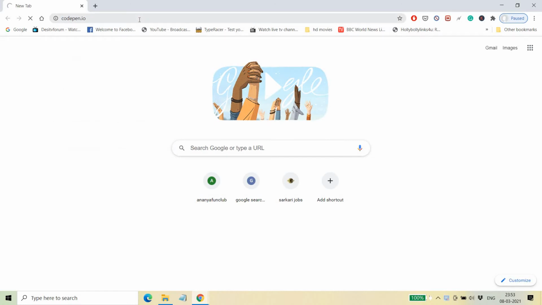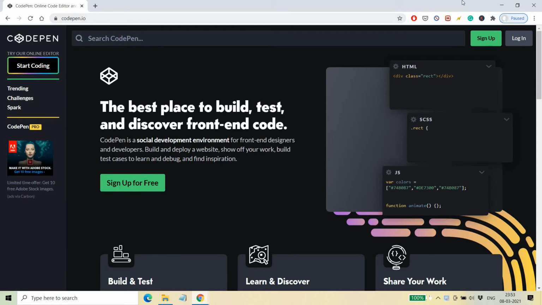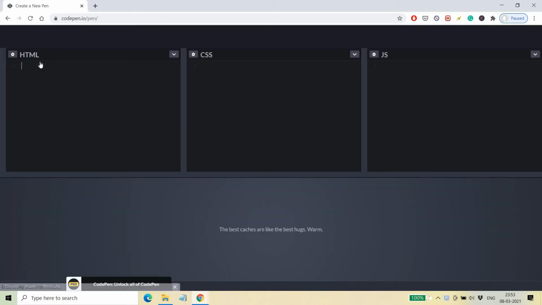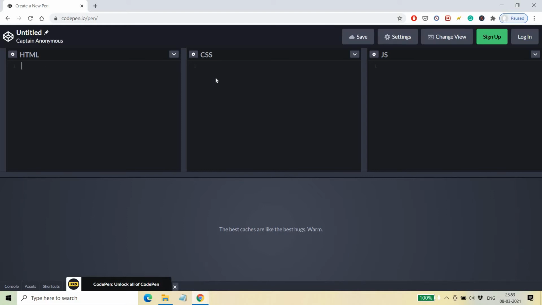CODEPEN.io. You can open this online tool, and you can either sign up and create your own login, or if you want to just quickly check some piece of code, you can simply start coding. You just need to click on start coding, and you can see there are three parts: an HTML part, a CSS section, and a JavaScript section. In the HTML part you can write your HTML code, in CSS you can write your styling code, and in JavaScript you can write your TypeScript, or you can say your React code.